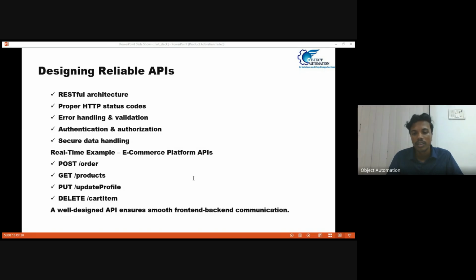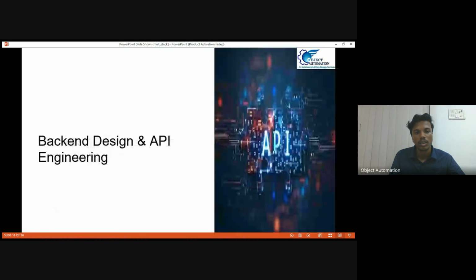Then user updates. A clean API design will ensure the front end works smoothly. That is the backend design and the API.